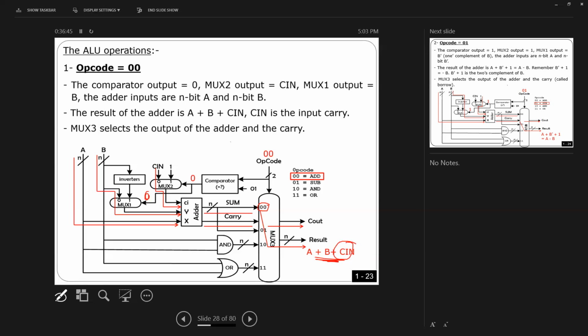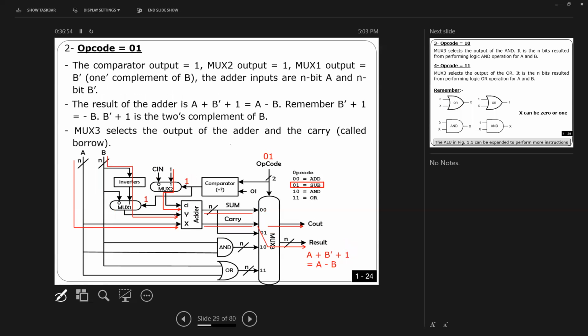So now I'm going to show you how, when I put 0, 1, I'm going to do subtraction, okay? So let's look at this one. Here, if you put 0, 1, this one is 0, 1, and this one is 0, 1. So this is a comparator. So here I'm going to get 1. So the output of this one is going to come here. The output here is 1.